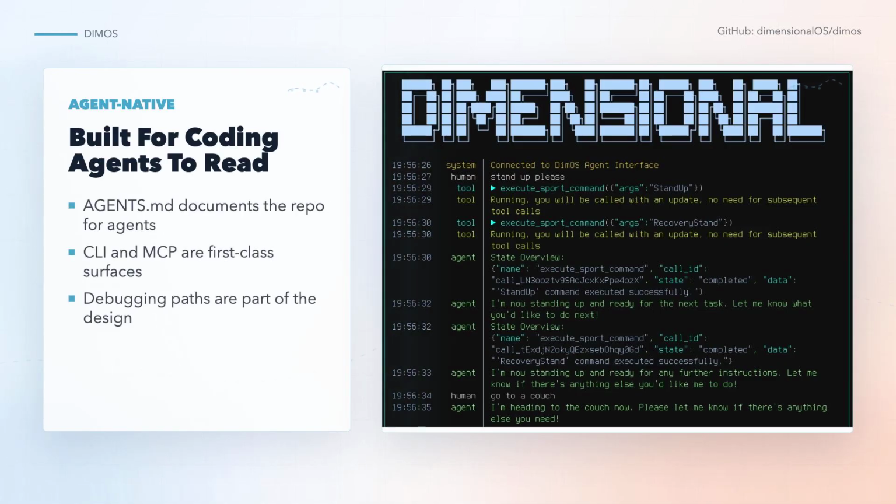The repo has an agents.md file written specifically for coding agents. It tells OpenClaw, Claude Code, Cursor, and similar tools how the architecture works, which commands to run, how skills are exposed, and how to debug a running robot stack. That matters because robotics code usually has a lot of hidden state. DimOS tries to make that state legible to an agent before the agent starts changing things.